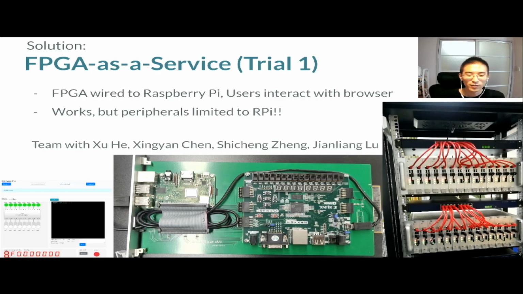Now we just don't give them the boards, we just connect them to a Raspberry Pi and serve them in a server room. So students can access a website running on the Raspberry Pi and program this board just through this USB cable connected to the Raspberry Pi's USB port, and it has some GPIOs. But this function is rather limited because Raspberry Pi's I/O is slow.